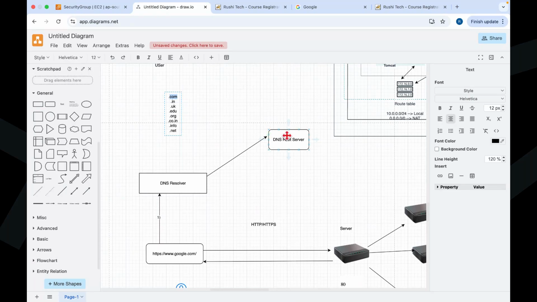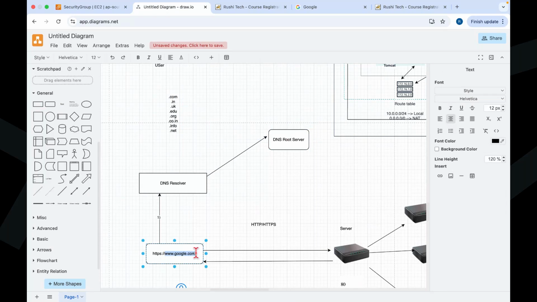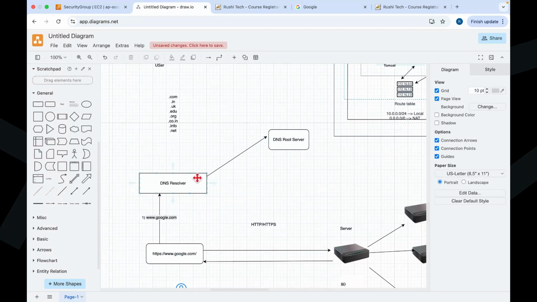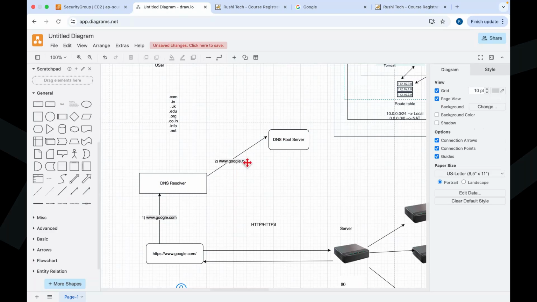So this DNS root server, based on what type of domain you are expecting an IP for, right? Here the request goes: give me the IP of the domain. Again, if it is there in the cache, it will return it. Otherwise, it will contact this DNS root server, give me the IP of this domain. Based on what type of domain you are trying to get the IP for, it will not give the IP of this domain. It will give the TLD server of this type of domain.